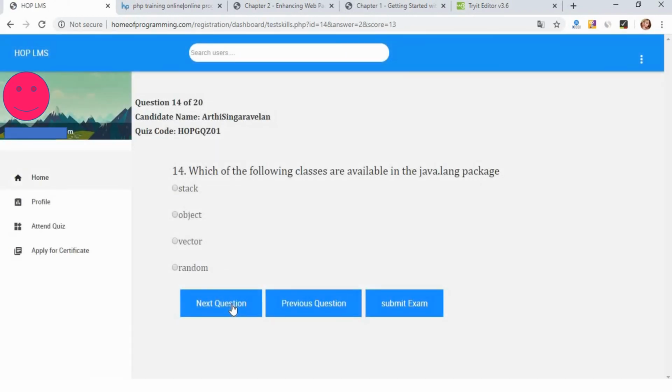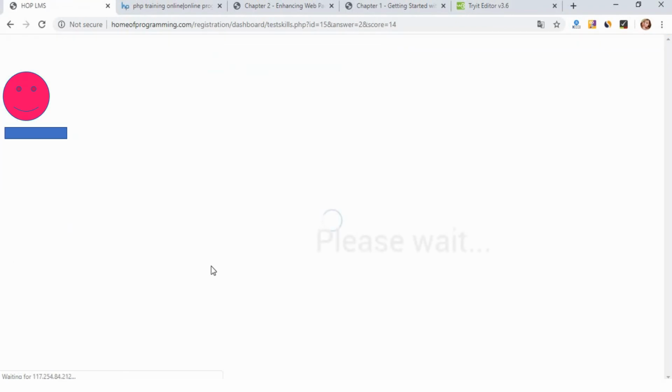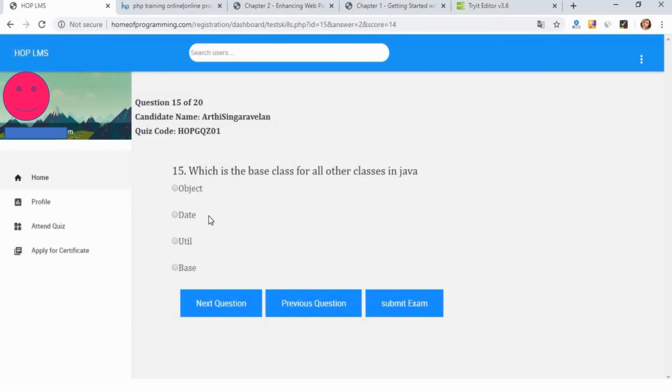Which of the following classes are available in the java.lang package? Object is a class which is available inside that package, which is a base class for all the other classes in Java. Object is the main base class for all other classes in Java. As I told you already, we will create a series on Java and a series on object oriented programming concepts. In each of these videos, I will explain in detail about these base classes, derived classes, and everything about Java and some OOPS concepts.